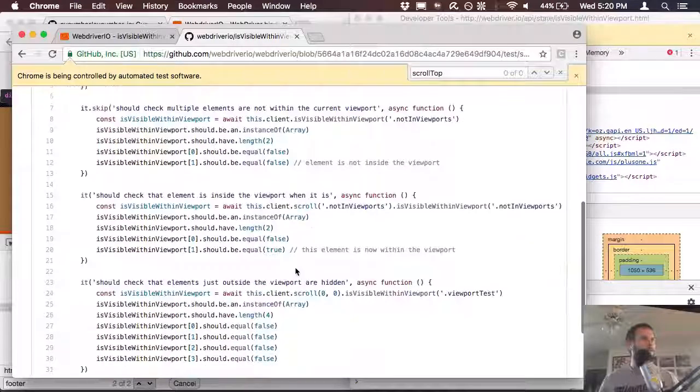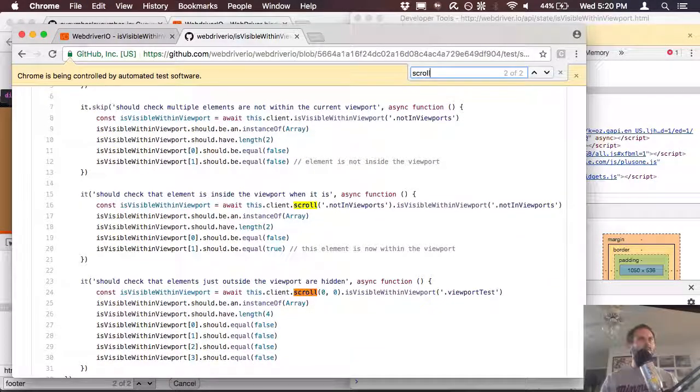Not within. I wonder if it has anything to do with, like, if I scroll anywhere on this page, not in viewports. Should check that an element is inside the viewport when it is. So we scroll down and then we check is visible within viewport, not in viewports. Should check that an element is inside the viewport when it is. We scroll to not in viewports, then we check if not in viewports is visible. Should be.